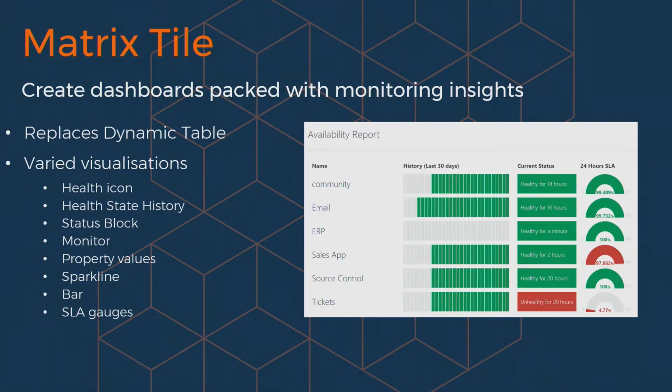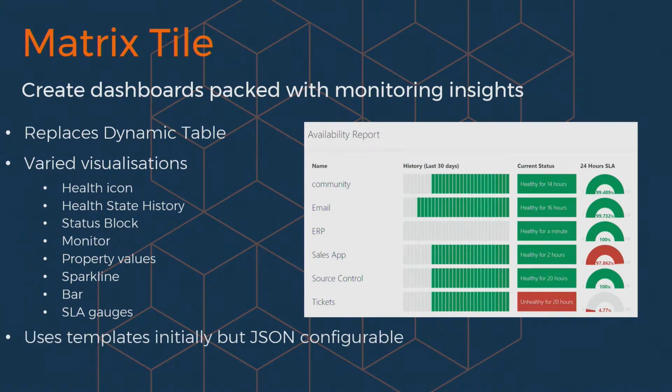And the really cool thing about matrix tile, and definitely Kevin deserves some props for this, is the whole thing is JSON configurable. So when you create a matrix tile out of the box, it comes up with a sort of default suggestion based on a template. And we'll talk about those again in a future webinar. It comes up with a suggestion of what you should have, but then you are free to actually configure this matrix tile to your heart's content and put exactly the information that you want on there, which is pretty cool.